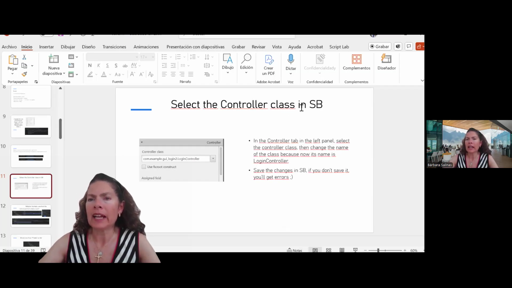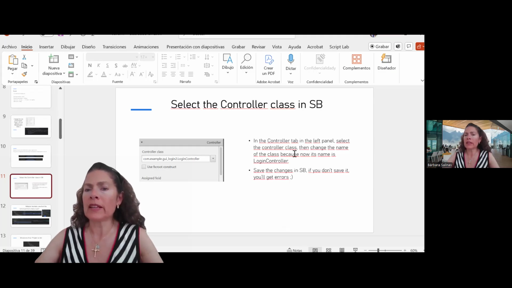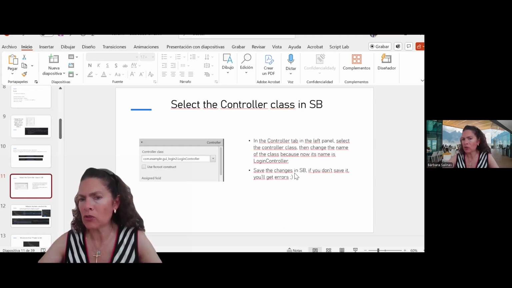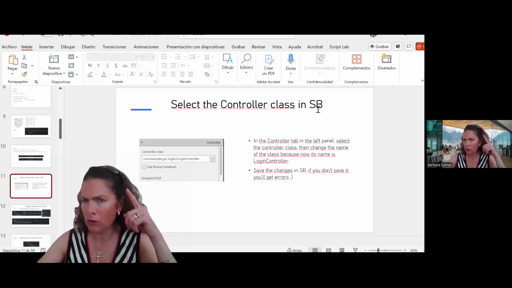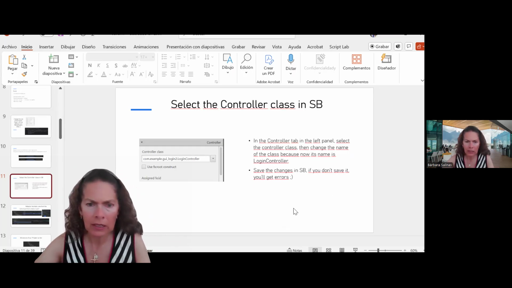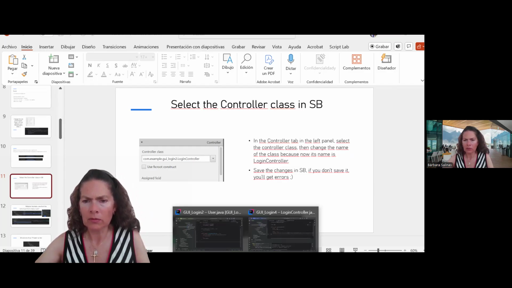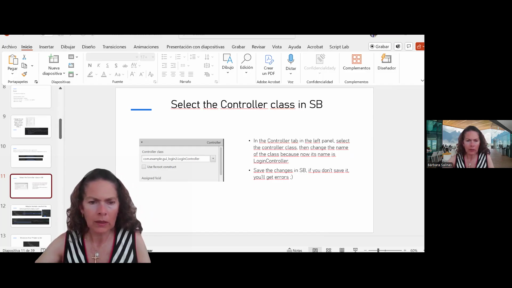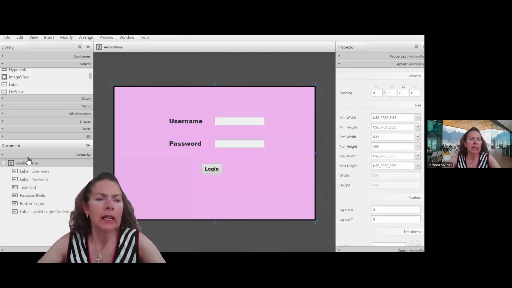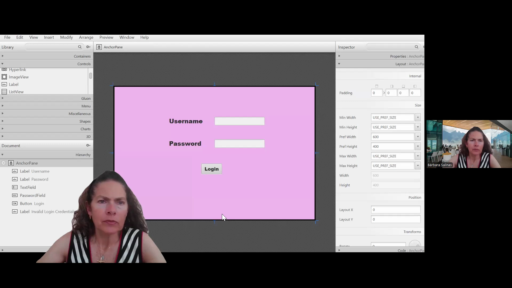Select the controller class in SceneBuilder, okay? So how are we going to do that? And after selecting that, we are going to save the changes. And then we're going to do something interesting. Let's go back to IntelliJ. To SceneBuilder. Okay, here.